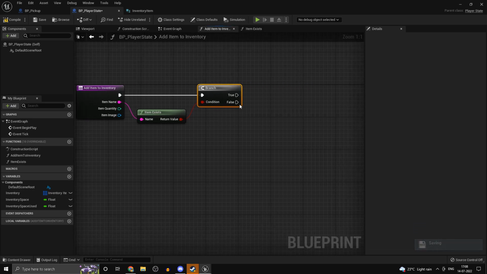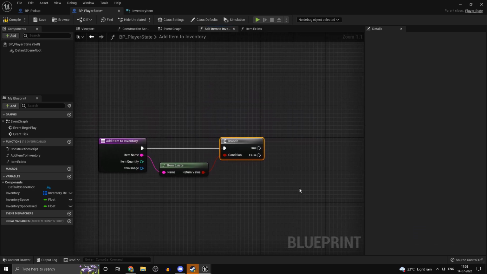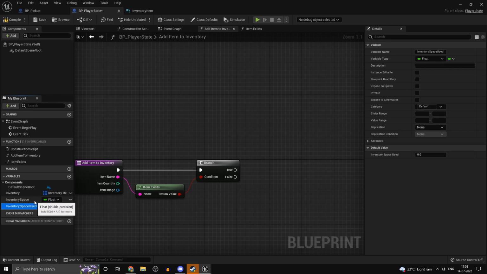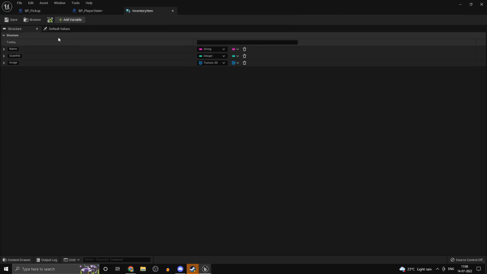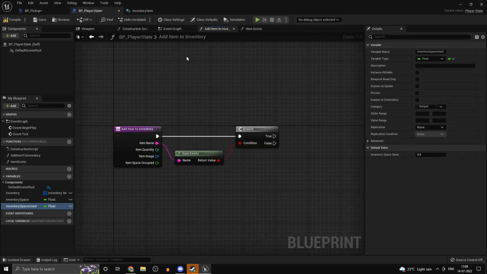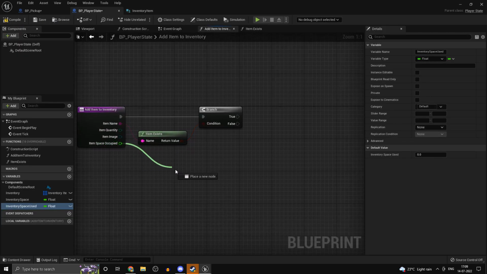If this item does not exist, we again have to do the same checks. But if the item exists, we are just going to add the quantity that we can add without using up all the space. We have no indicator of how much space this is occupying, so we can add a new float over here and call this one space occupied. This is going to be per one quantity, so it is of type float.